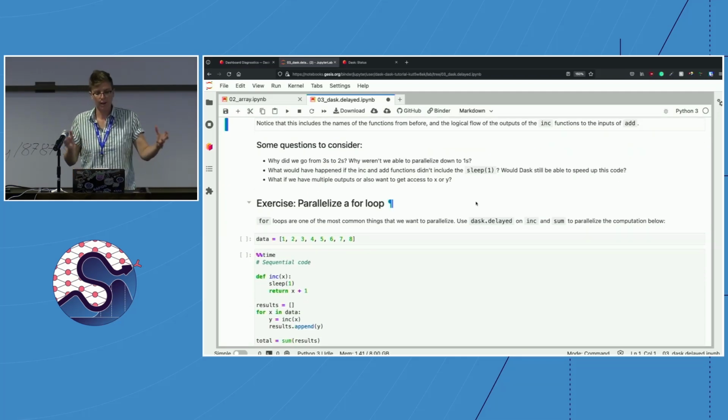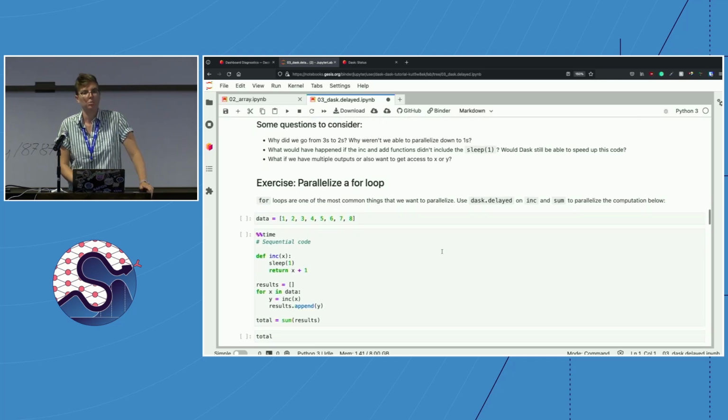So we talked about how we went from 3 to 2 seconds. You might have noticed that we didn't actually go to 2 seconds. We went to like 2.2. There's some overhead that Dask is always going to take to do this setup and scheduling. And we can't go down to 1 second because the add needs to wait for the increases to be done. So you can't parallelize the increase and add all at exactly the same time because it needs to wait for the inputs.